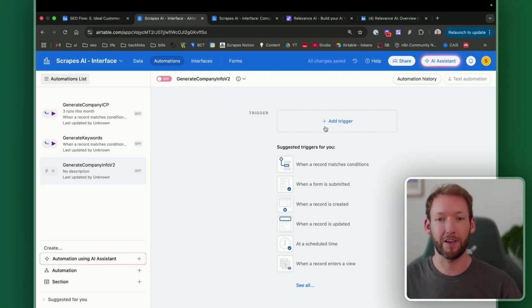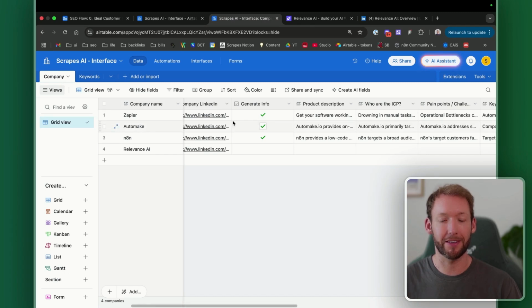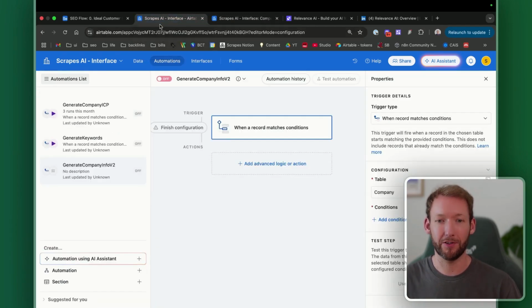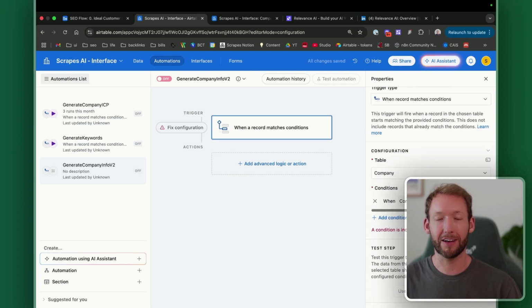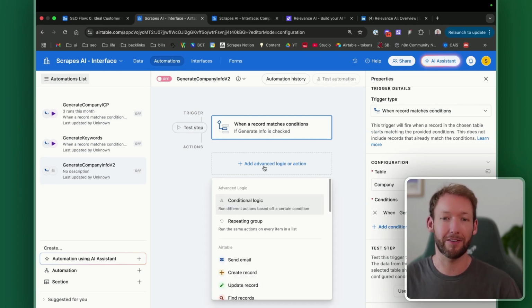And what we're going to do is say that when a record matches a condition, and we're going to say inside our company table. So if you remember in here, we've got this company table. We're going to say that when generate info is ticked, then we want to send a webhook. So the way we do that is say that inside the company table, and we just add a condition exactly like we would inside n8n. When generate info is ticked, then we will take this next action. So we will add advanced logical action.